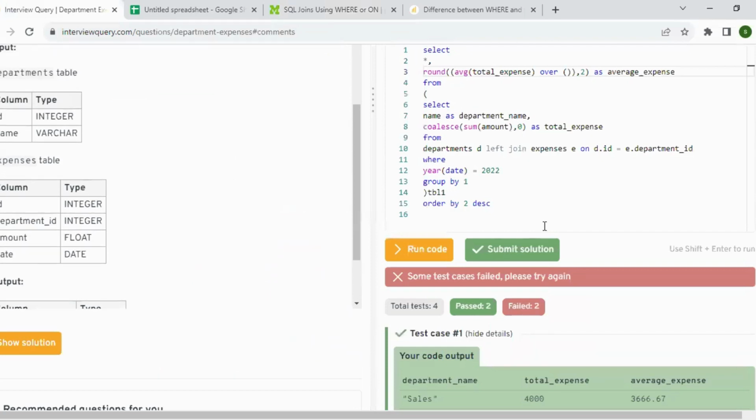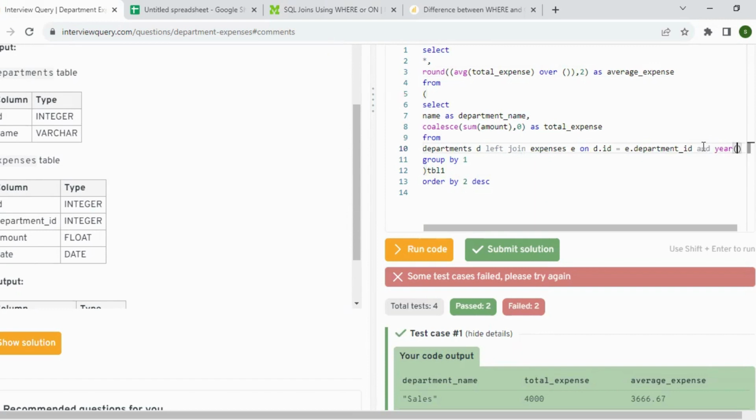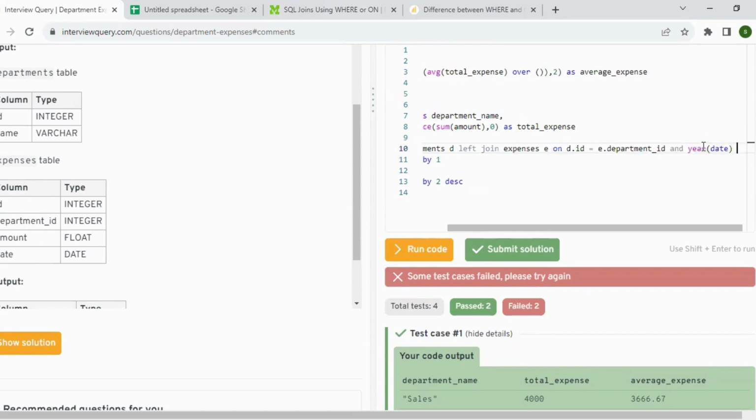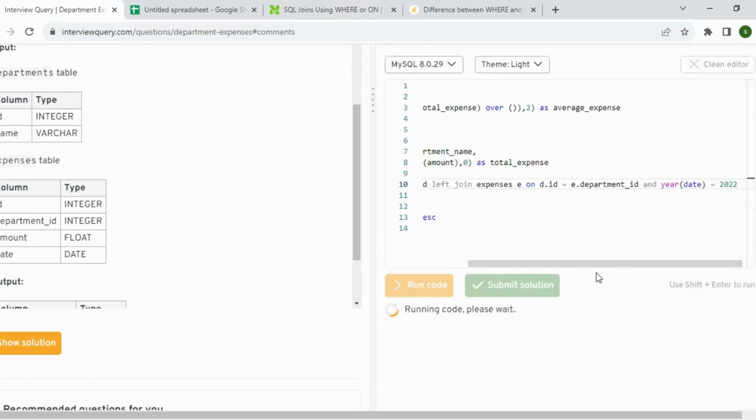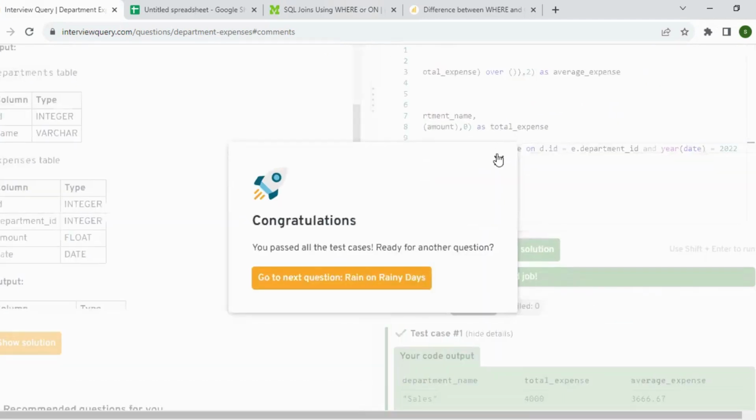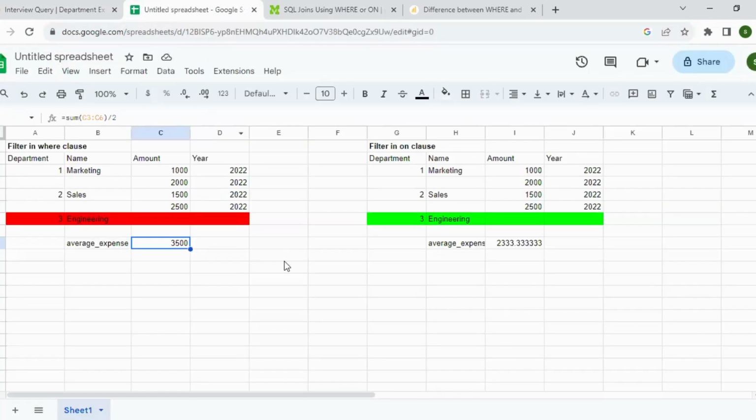So if we remove this filter from here and instead put this filter here, where year of the date column is equal to 2022, then it will work. Yeah. So as you can see, in this case, the filter condition won't affect this particular row. So the average expense would be calculated correctly.